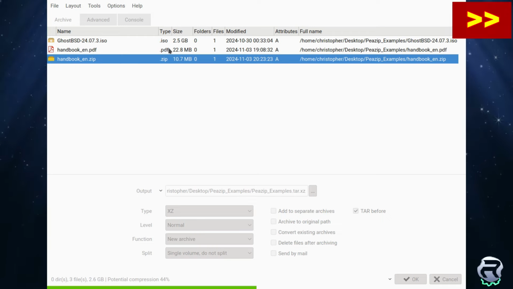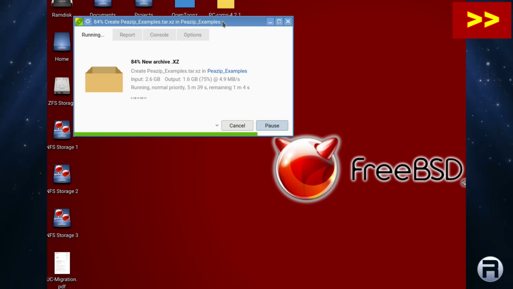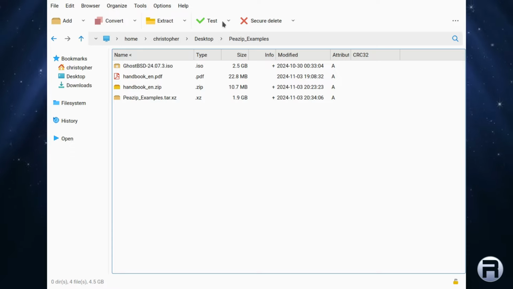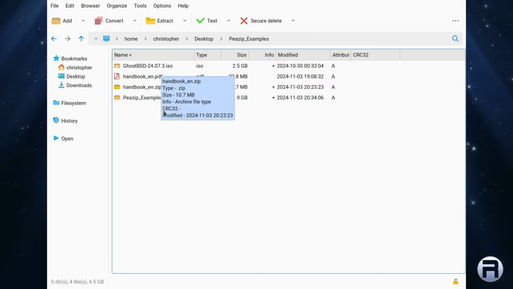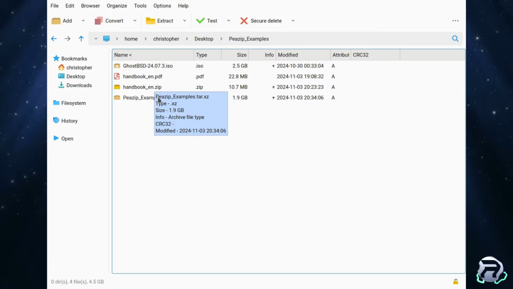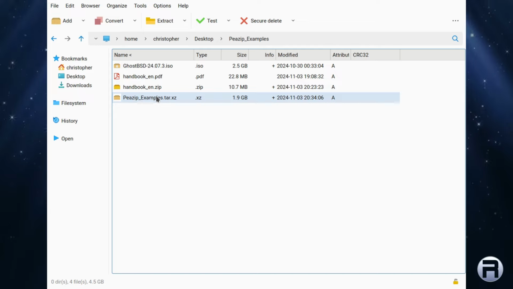It takes a little while. We're going to fast forward. About 6 minutes, 6.5 minutes to complete. And there we go. So now we've got a compressed file using XZ. Tar XZ it is, which will contain all the other things. If I can grab hold of it. There you go. I'll extract it this way.